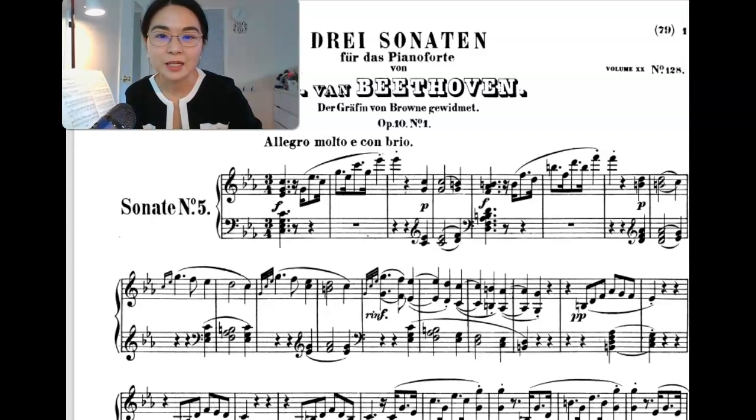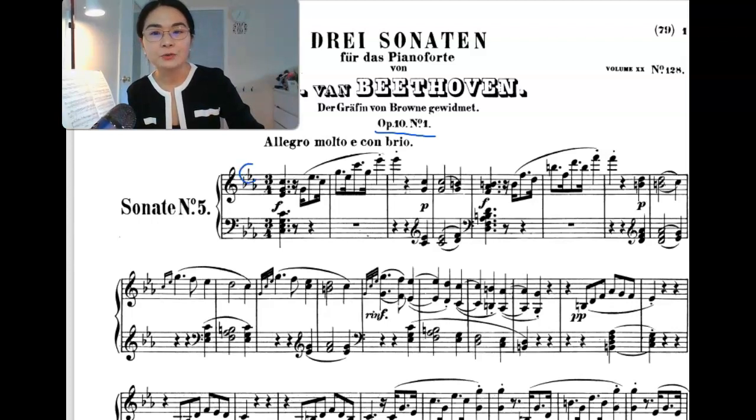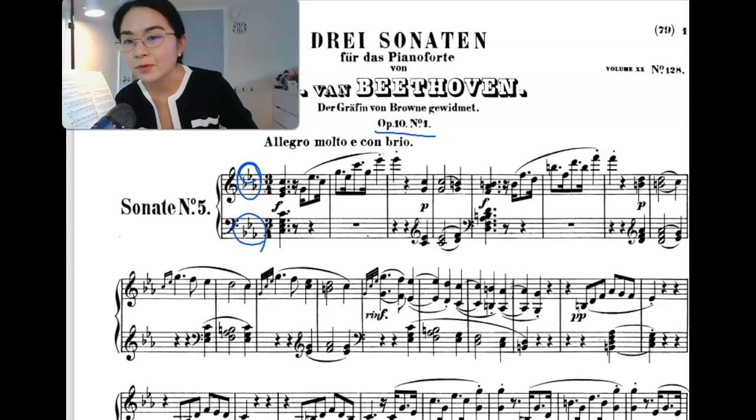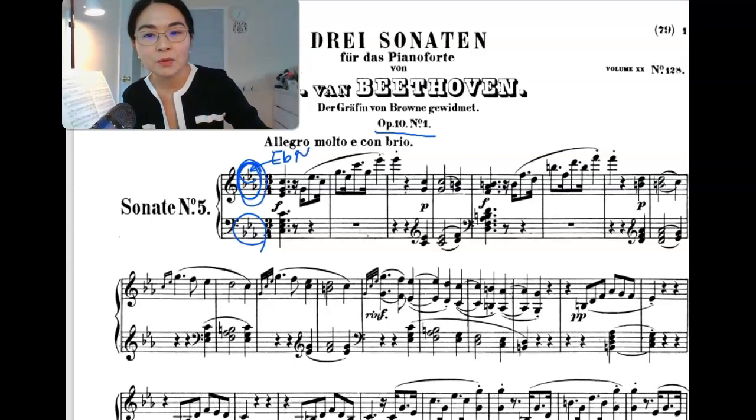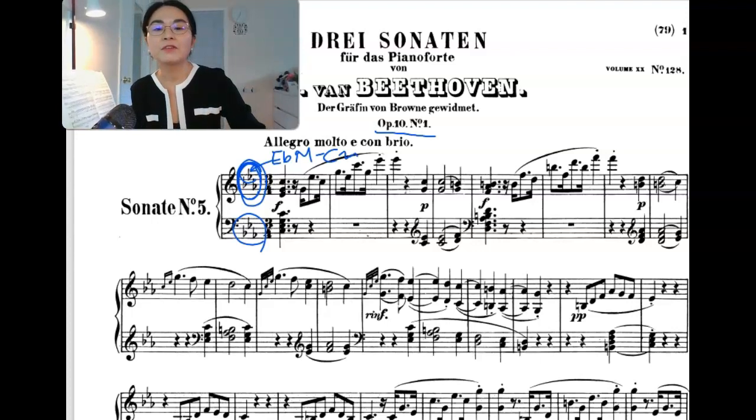Okay, so let's take a look at Beethoven's Piano Sonata, Opus 10, number 1. If you look at the key signature first, here we see 3 flats, B flat, E flat, and A flat. And if you have 3 flats, the second flat to the last, which is E flat in this case, is the tonic of the major key. If you have 3 flats, it can be E flat major or its relative minor, C minor. So let's figure out what the key of this piece is.